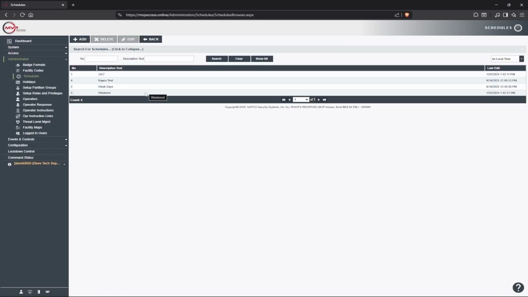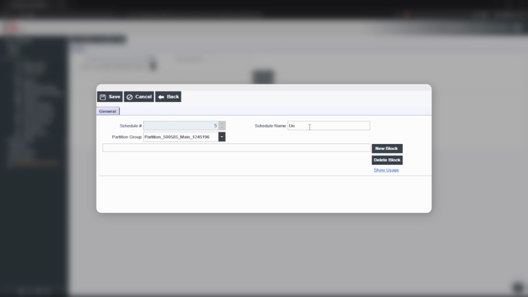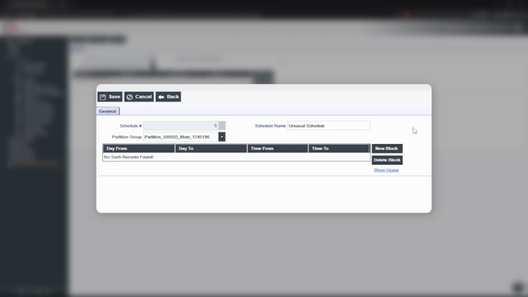Let's make one more schedule, but this time I want to show you just how flexible you can make these schedules. Let's say you have a very unusual schedule, like Monday through Wednesday you work 8 a.m. to 12 p.m. and then leave and then come back for 3 p.m. to 6 p.m. But on Thursday and Friday, you only work from 3 p.m. to 6 p.m. Well, you would first create your new schedule, give it a name, and create a new block.